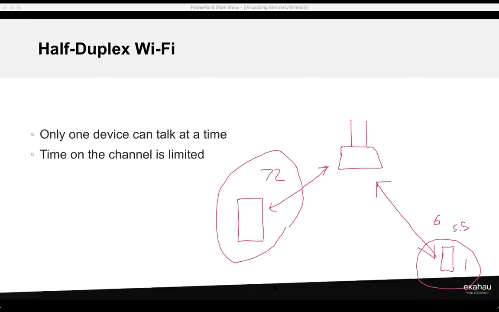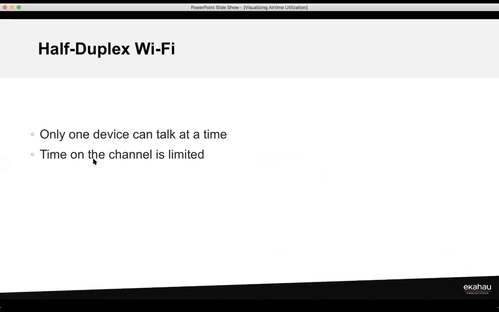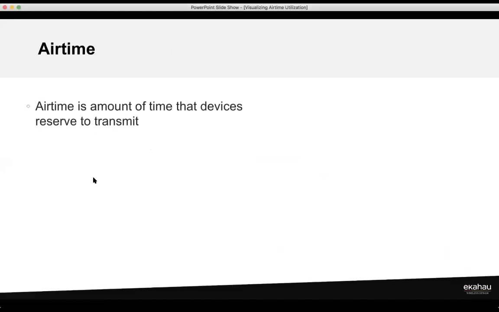So that's the important thing to understand about Wi-Fi. One thing talks on a channel. The more devices and transmissions we add to a channel, the more congested that channel gets, and the slower things talk, the more time those devices consume on the channel. It all very heavily plays together, and you can see how they're all factors in this discussion. So let's talk about airtime for just a second. What exactly is airtime? Well, airtime is basically the amount of time that devices reserve to transmit.